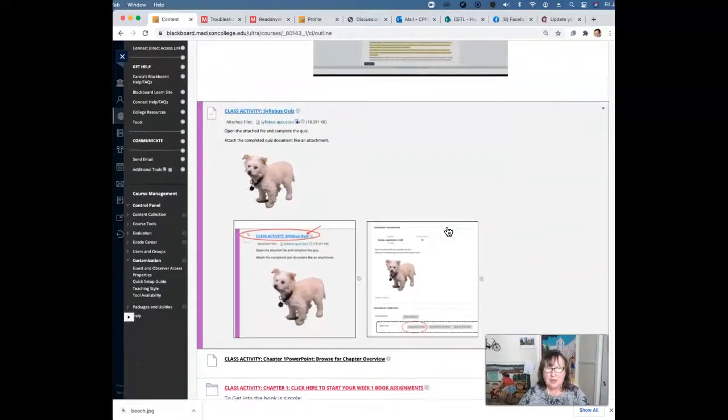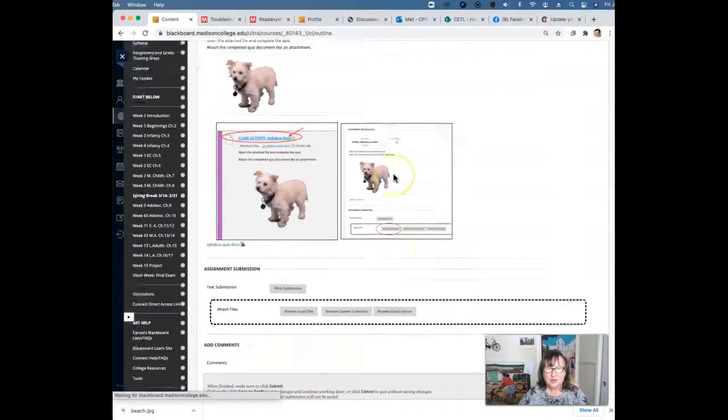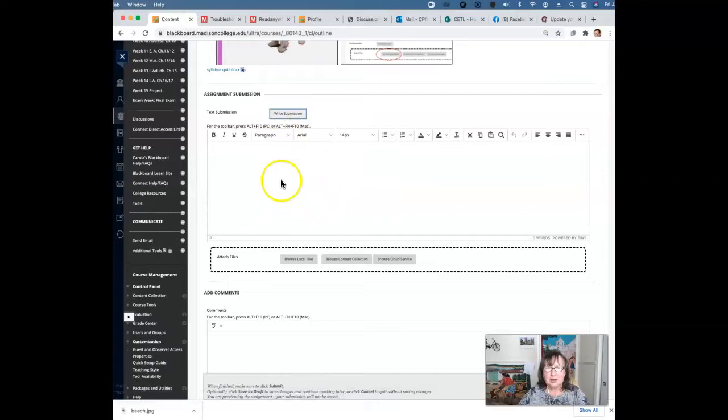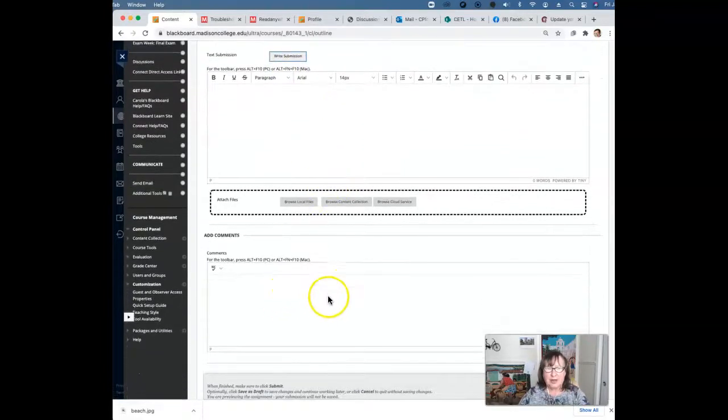Then here we have our syllabus quiz. The way you would do that is you click here to download the file, and then you open that file on your computer and complete the quiz. Once you've got it completed, you click here, scroll down, and you can attach your completed file here, or you write per submission, and then you can paste it in here. Do not write your assignment in the comment section.